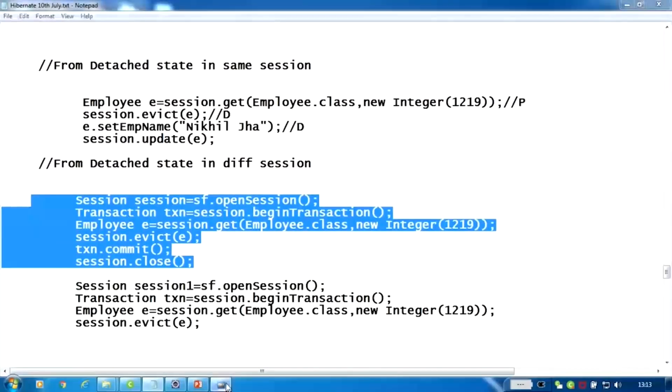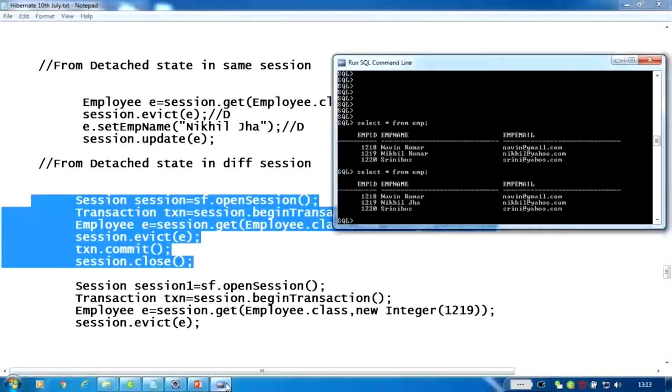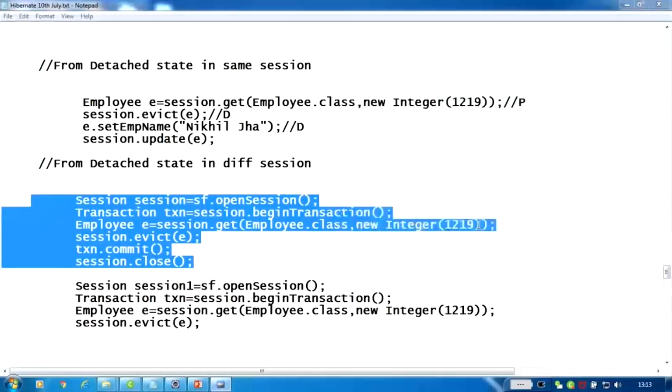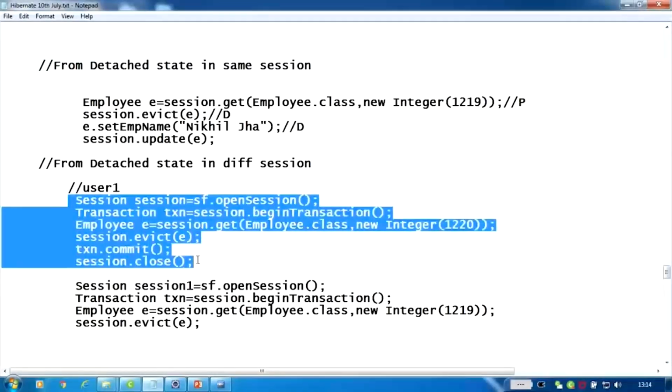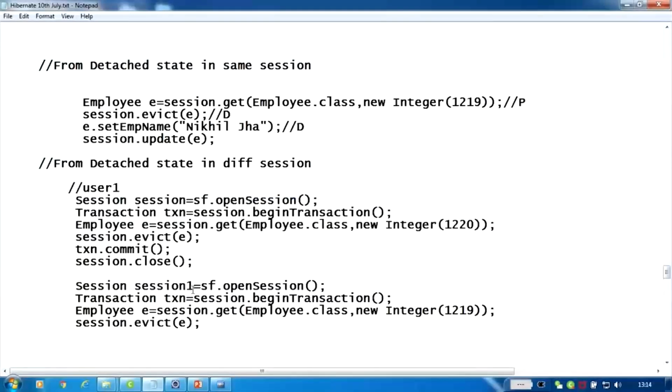Which object? Take that object, 1220. So think user one made that object as a detached state in the first session. Now another session we have created, session 1, and in this session 1 you get the object details.